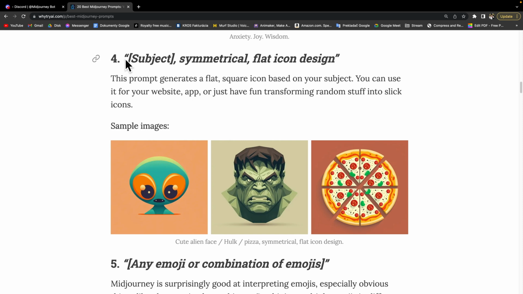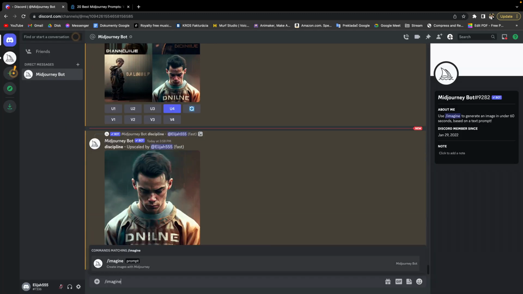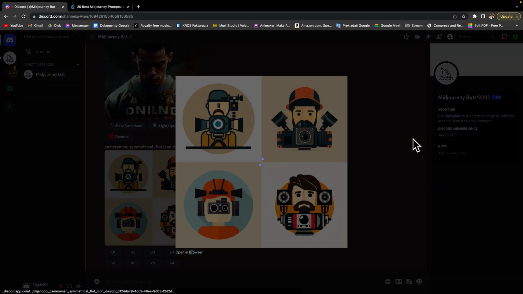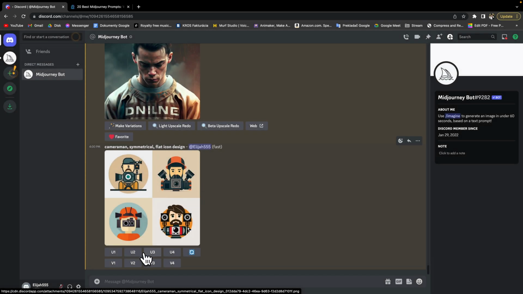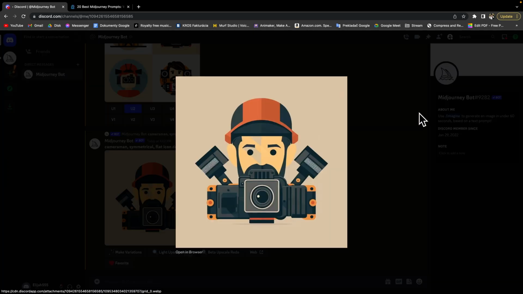The fourth best prompt is subject, symmetrical flat icon design. So let's say cute alien face, Hulk, pizza, symmetrical flat icon design. So it's really cool. I will try this one out as well. So imagine, and I will choose cameraman. So these are the ones that it has generated for me. So look at this. I really like the second one, so I will upscale it. And this is what it generated.